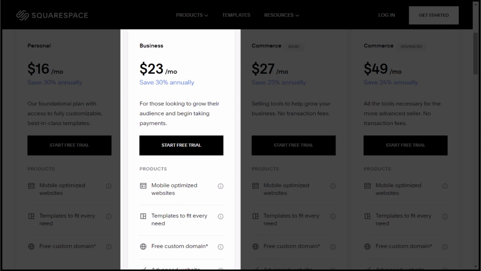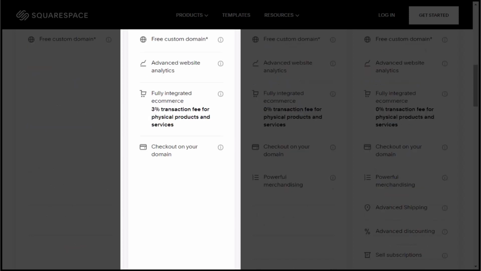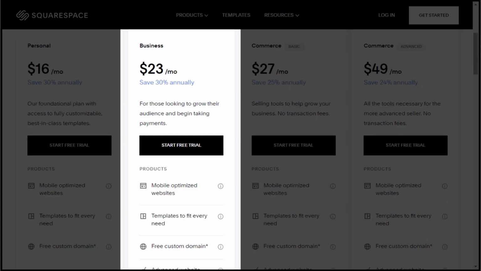Business Plan Overview. Next up is Squarespace's Business Plan, which costs $23 per month if billed monthly. The main upgrades over the Personal Plan include advanced analytics, integrated e-commerce support, 3% transaction fees on payments. The Business Plan works well for people looking to sell products and services directly through their site. The e-commerce features are still fairly basic, but it's a solid mid-tier solution. Just keep the 3% transaction fees in mind, though you can save some money by paying annually.